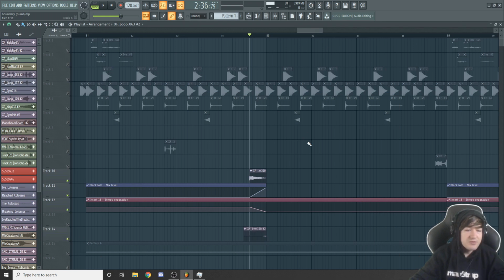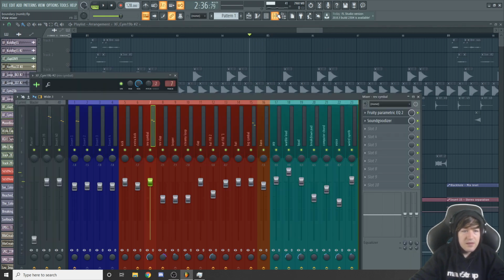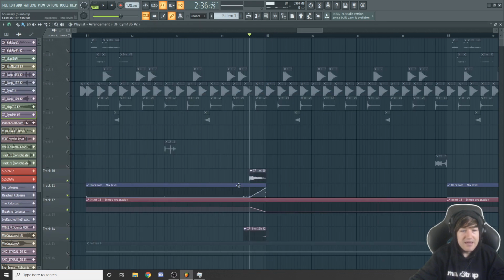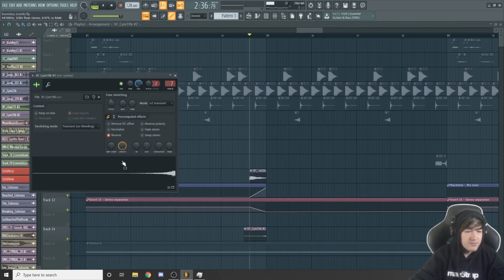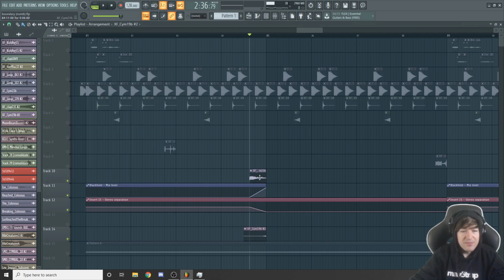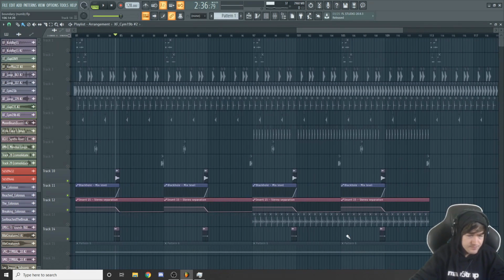Then this other cymbal down here is going right here. It's just a reverse cymbal. That's all it is. And I have it play, I think, every other bar about, just to help the transition a little bit.